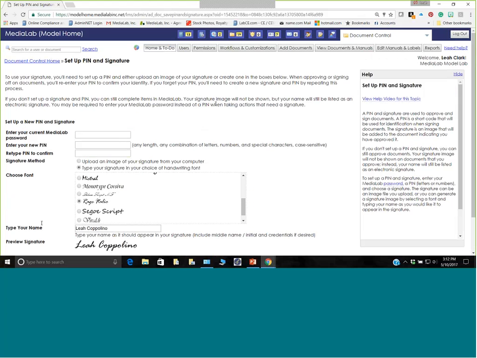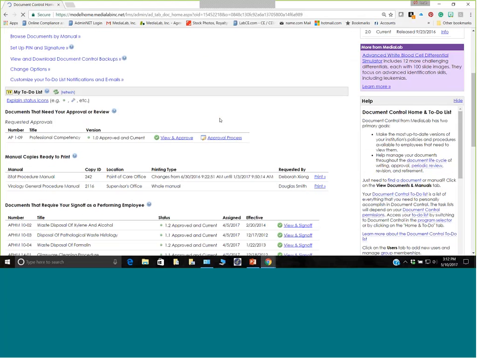I'm going to head back to my to-do list here and kind of show you some of the tasks that you might see as an admin on your list. Everybody's will look slightly different. We have different roles in the system. We call them permissions. So everybody has a slightly different role and are responsible maybe for different sets of documents. So you can expect that your to-do lists are going to vary based on your particular role in document control.